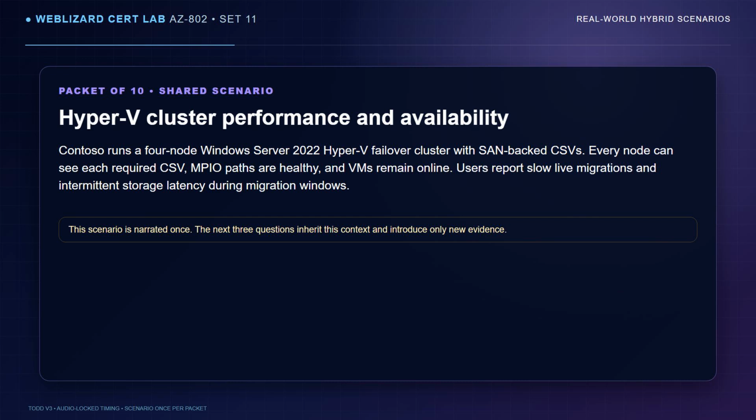Packet 4. Hyper-V cluster performance and availability. Contosa runs a 4-node Windows Server 2022 Hyper-V failover cluster with SAN-backed CSVs. Every node can see each required CSV. MPIO paths are healthy, and VMs remain online. Users report slow live migrations and intermittent storage latency during migration windows.